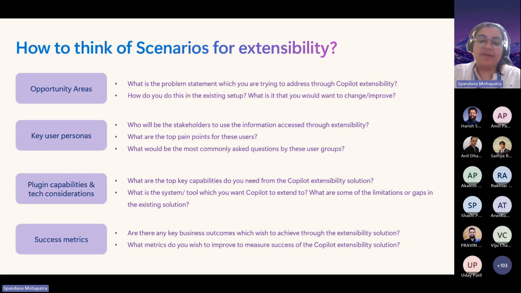And once we have the plugin, it's always good to have some clear metrics that this is going to help us improve. Could be the business outcomes or problem statement that we started with, but it's always good to have in mind what it is that Copilot plugin extensibility is going to help me with. So these are some of the pointers that could help us think about scenarios when we decide to build a Copilot extensibility solution. With that, if there are no questions, then we can move ahead.